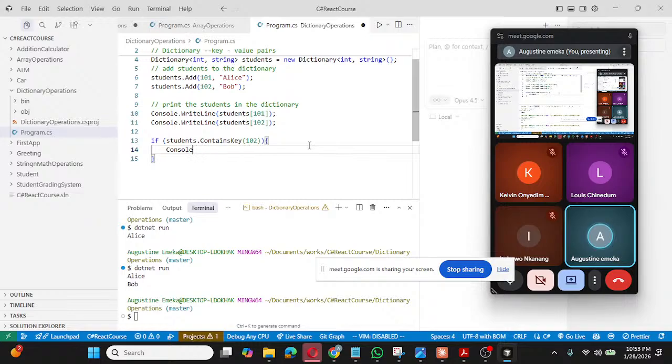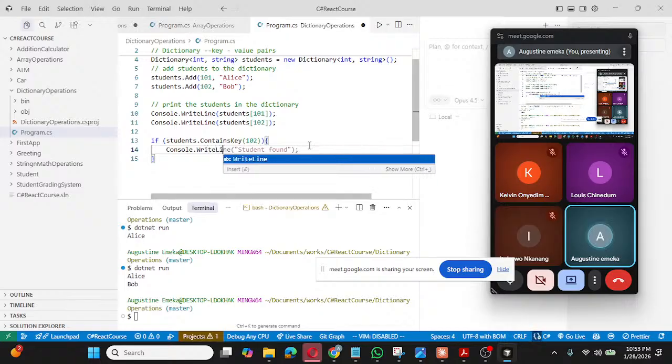So I don't want to use IntelliSense to do this. So I want to type it out. Console.writeLine student found. Okay, this is exactly what I want to write, but I'm still going to type it out. Console.writeLine, then in brackets, student found. Okay, then make sure you close out with semicolon.